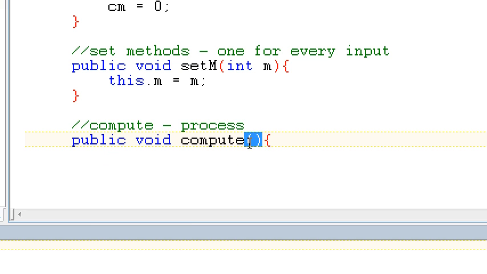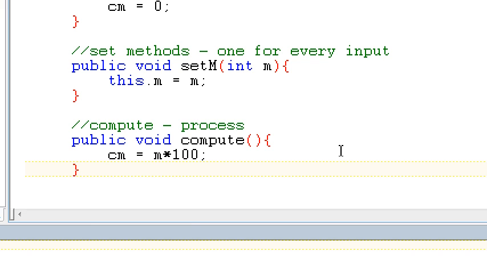So you'll see here there's nothing in the brackets of the compute method, and that's because the compute method isn't responsible for accepting any values from the app class. The compute method is simply going to carry out your instructions for your calculations, which is cm is equal to m times 100. And then we close our compute method.